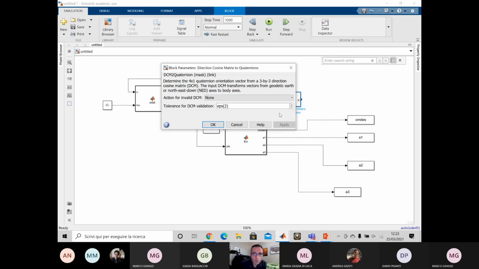Determine the 4x1 quaternion orientation vector from a 3x3 direction cosine matrix. As I recall, this function has the scalar component of the quaternion as the first element, but all the equations that I gave you work with the quaternion with the scalar component as the last element, so keep that in mind. Remember that I did that, so we have to rearrange them. But that's fine.